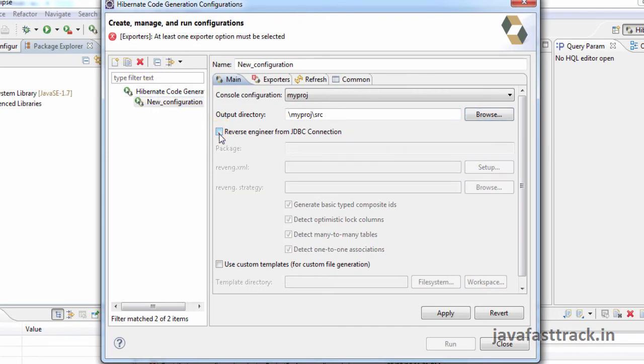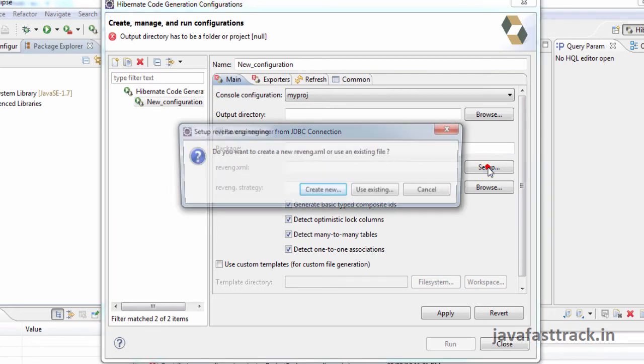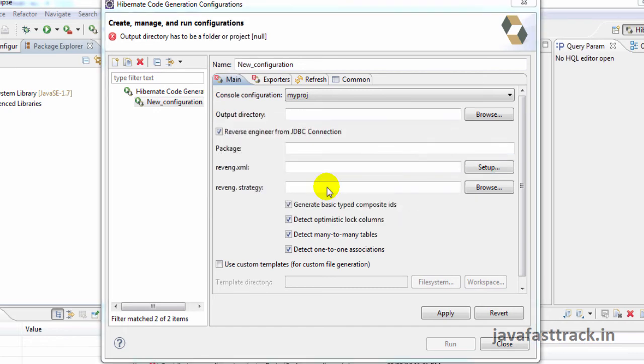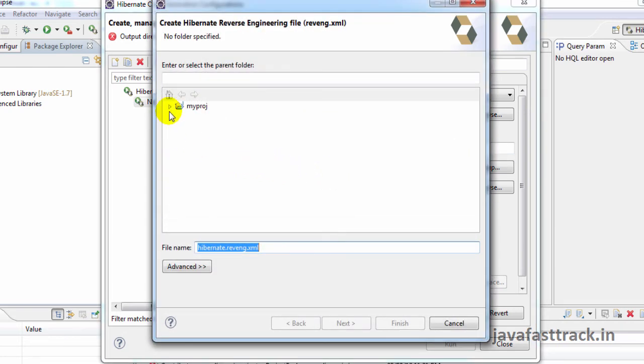Next you select the reverse engineering procedure. Here you set up the reverse engineering XML file. Select reverse engineer from JDBC connection. Click on the reverse engineering XML file and set up a new reverse engineering file. Click on create new, Hibernate Reverse Engineering XML file. Say that the file has to be placed in the SRC folder. Click on next.